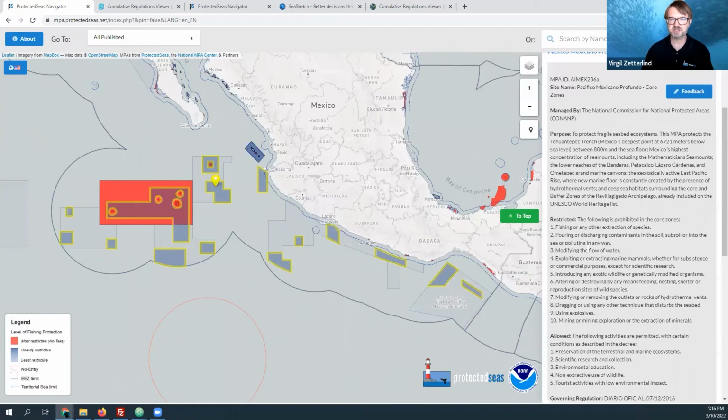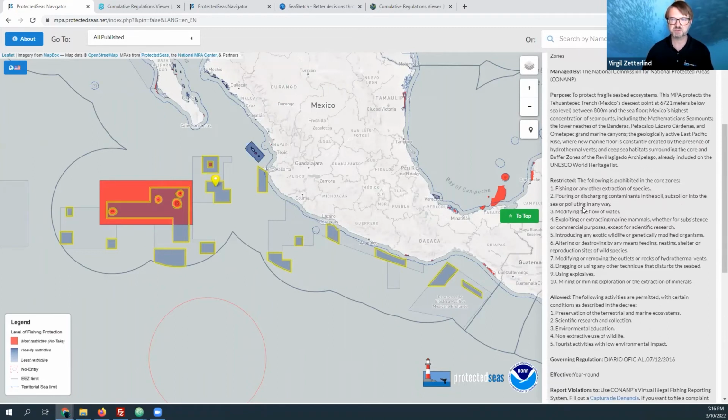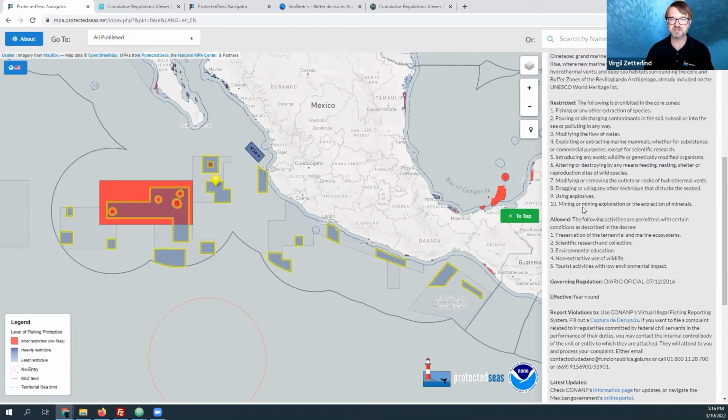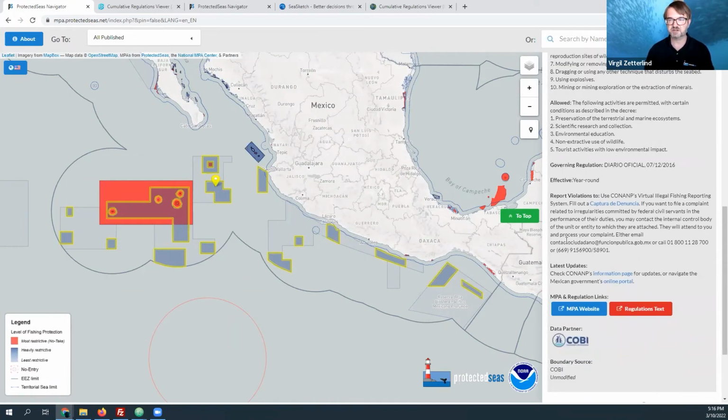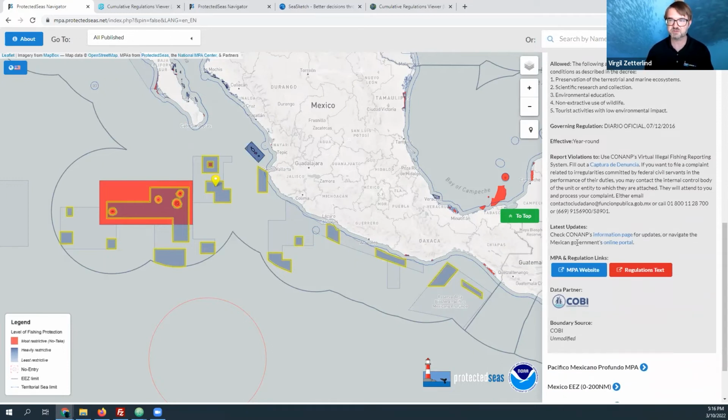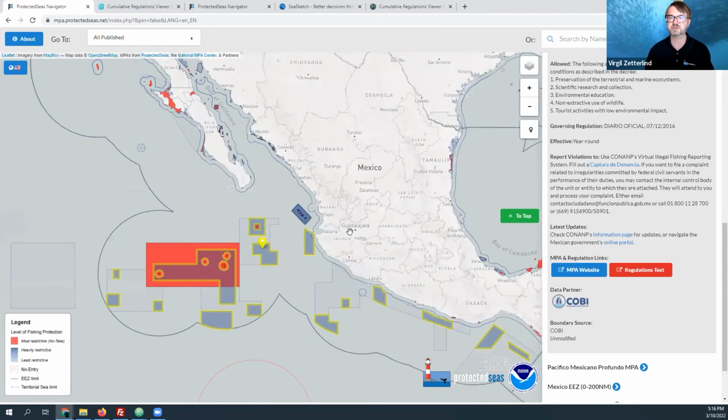For each area in our database, so over 18,000 areas and growing, we have complete information about the purpose, the management authority, a summary of the key regulations, including restrictions on activities, as well as notable exceptions, citations to the governing documents, as well as ways to report violations or contact managing authorities. Where possible, we also include links to any official MPA website or area website, as well as the original regulation that we researched in doing this documentation.